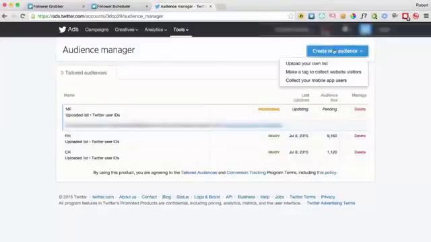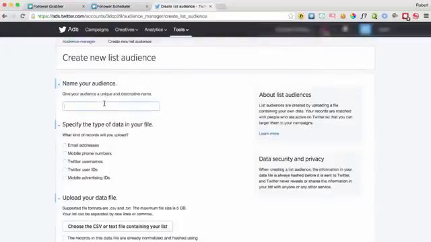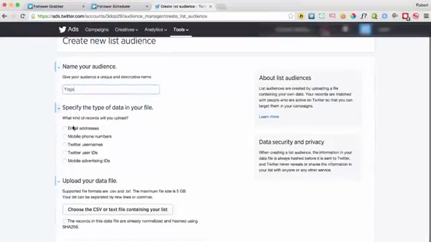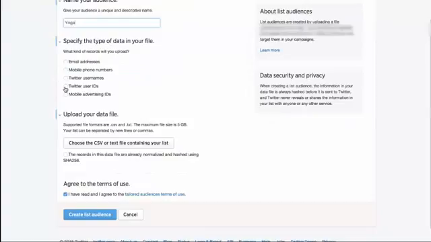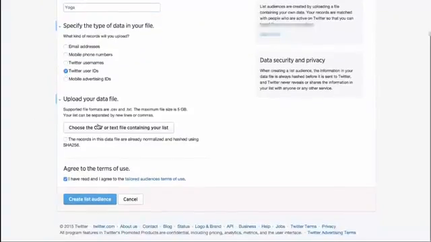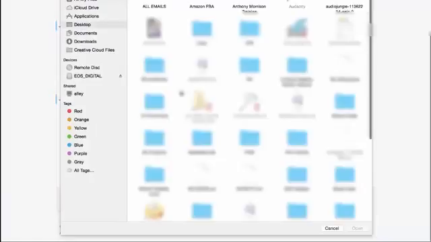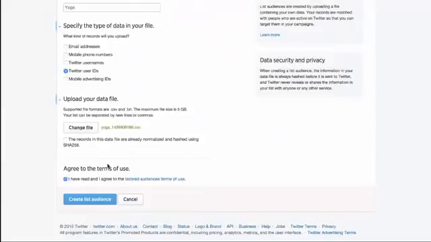So you just click on Create New Audience, upload your own list, and then you're going to type a name for it. If I wanted to do that yoga list, then I would just type in yoga, and I would select Twitter user IDs, choose the CSV file. So I'm going to open that up. I'm just going to search for the yoga file, and there it is. And then I'm going to hit create list audience.